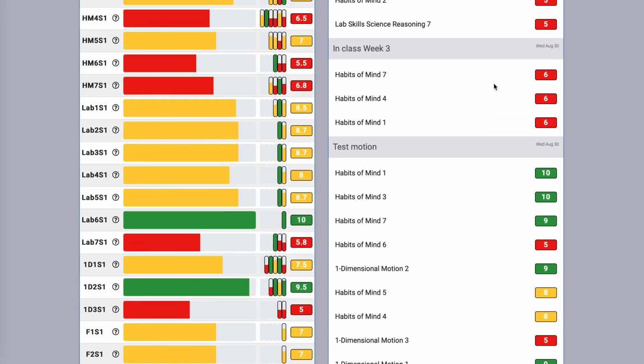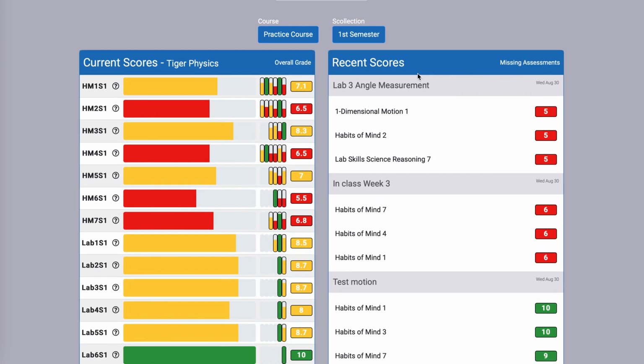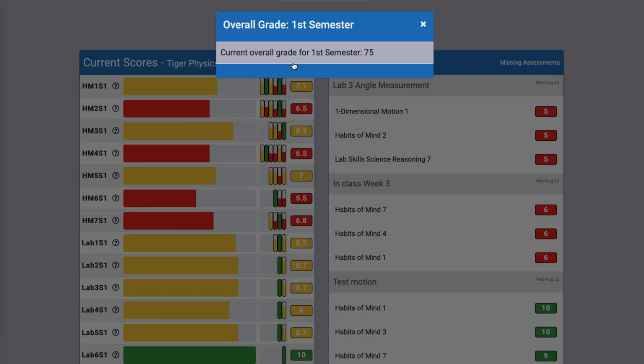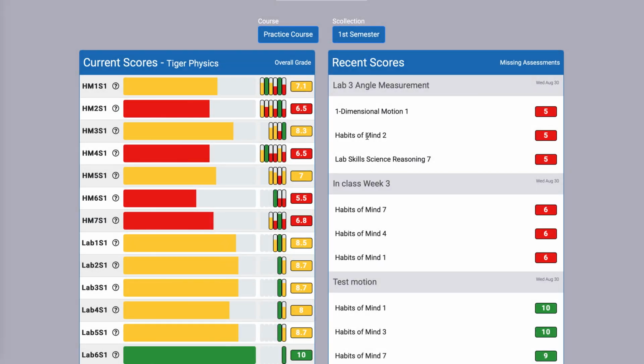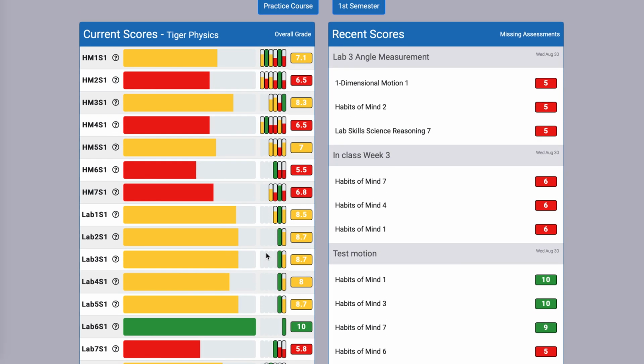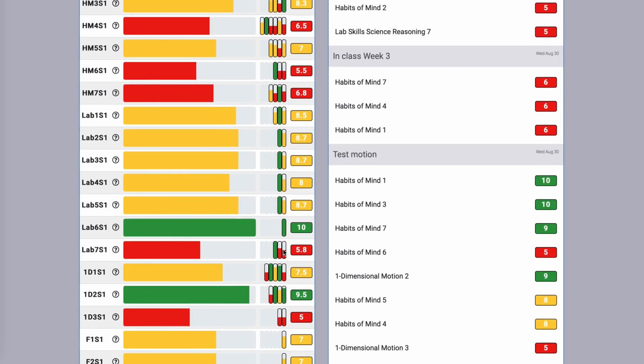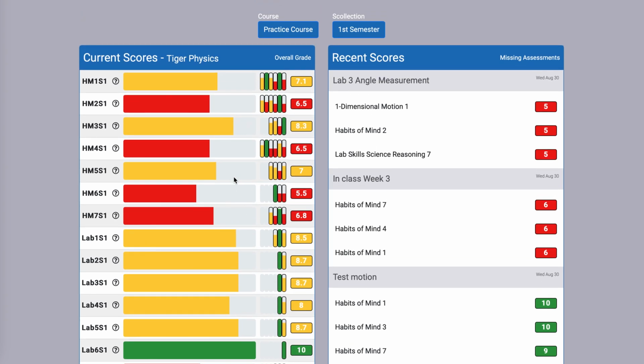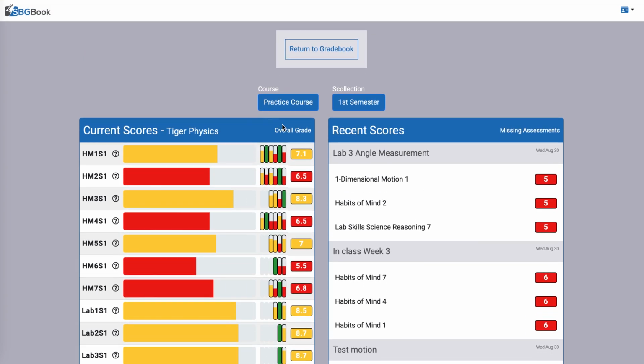If we scroll all the way back up to the top, we've got over in the center here, overall grade. If you click that, what it says here is what's going to show up in Infinite Campus out of 100 points. So in Infinite Campus, it would say 75 out of 100 points, which would translate to a C. If the student TigerPhysics does some of the missing work, or some of the work where they didn't get a great grade on it, then they can have a reassessment, and it will modify their overall score in the course.